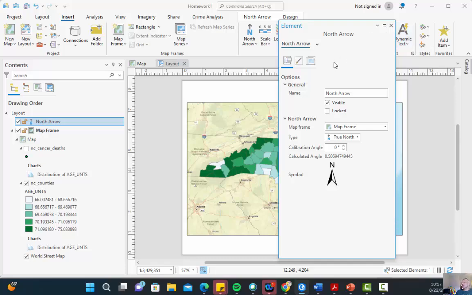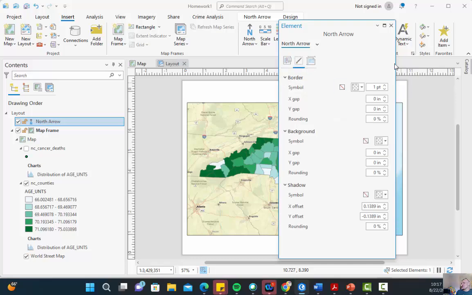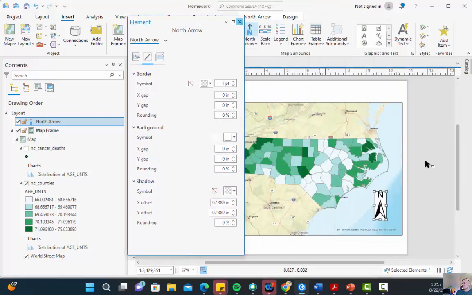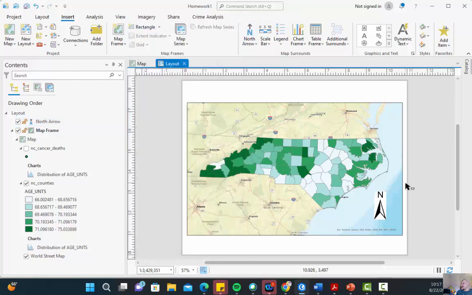This property dialog is a lot different than the GIS software that I used for the previous 18 years of my life. So even now, in the past 4 or 5 years, I'm still getting used to it. But the border and the background, I can change the background to my north arrow a little bit. I can make it transparent or do whatever I want.